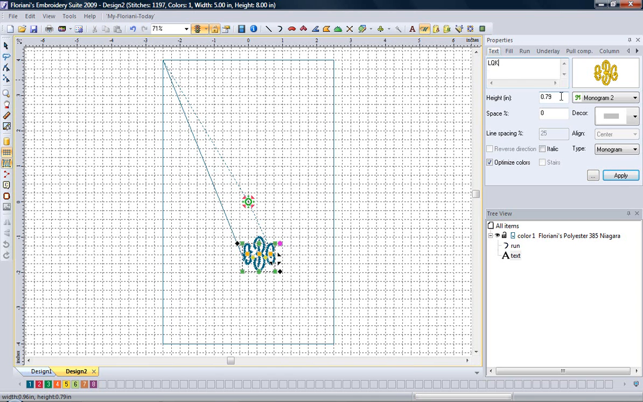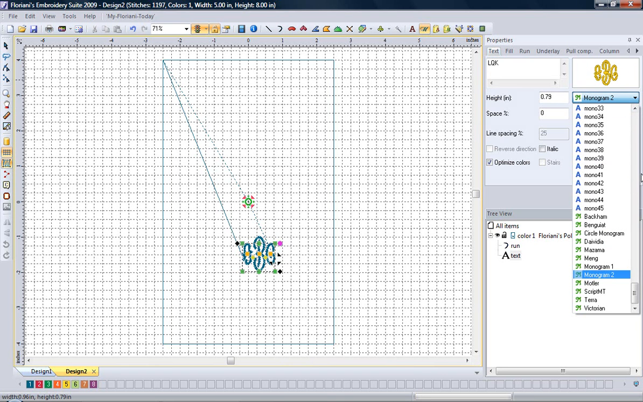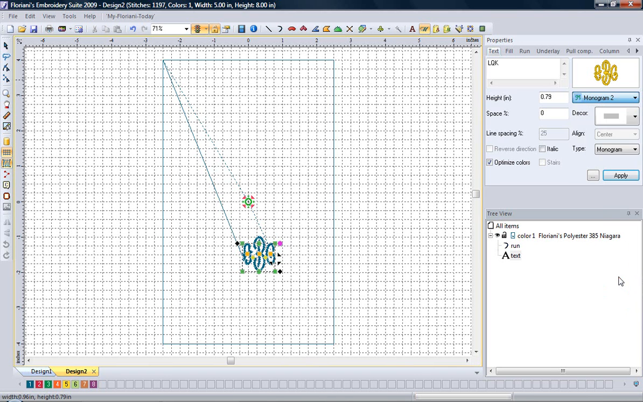So there's my monogram. If you come to the drop down box below the preview box, left mouse click on it, and you will see anything that says mono or anything with an M in front of it is a monogram. As you can see, you've got lots of choices to choose from. I am going to select monogram 2. That's the one I chose. You can certainly choose a different one.